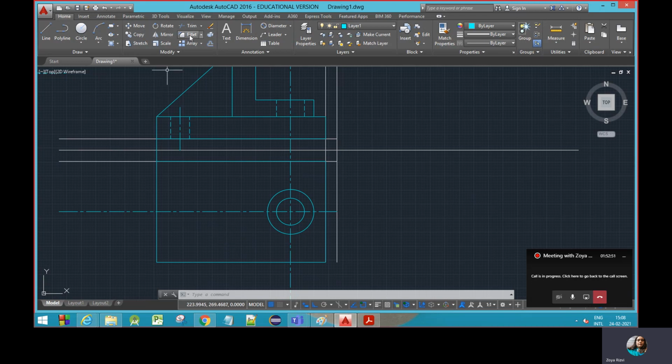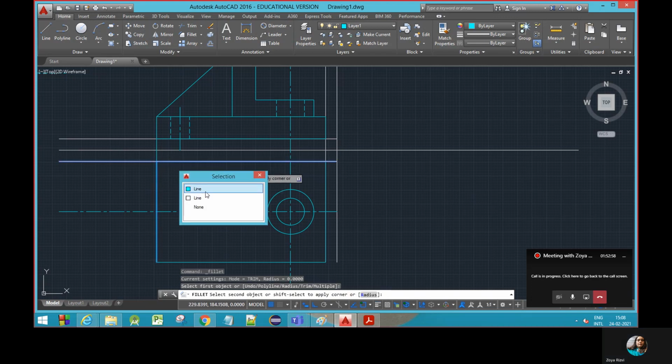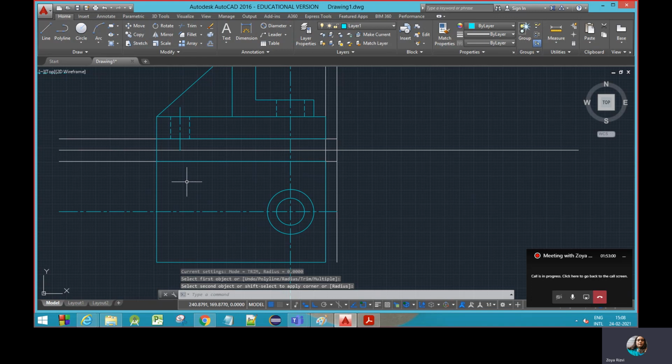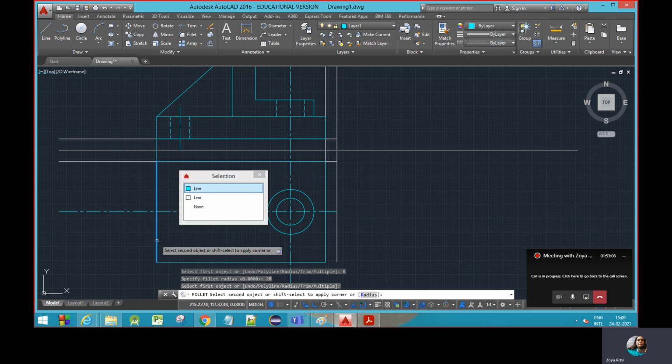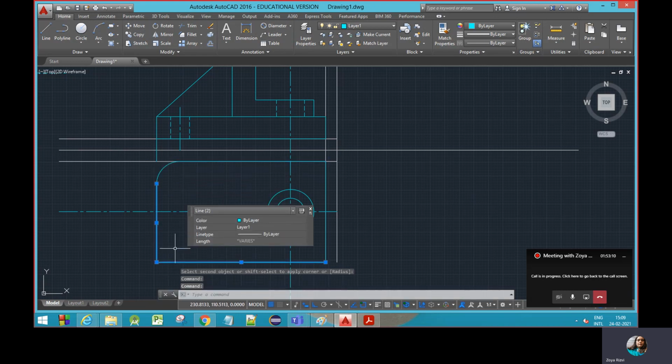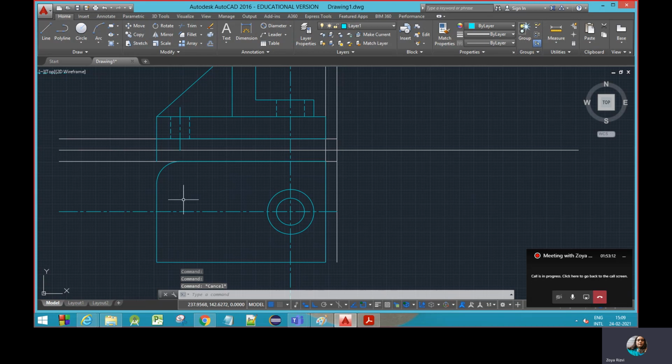Now making the fillet by using the fillet command. You can just fillet this. When you take the fillet command, you have to give a radius. So 20 you can specify and then just select this. Same with this also. You can repeat the command.